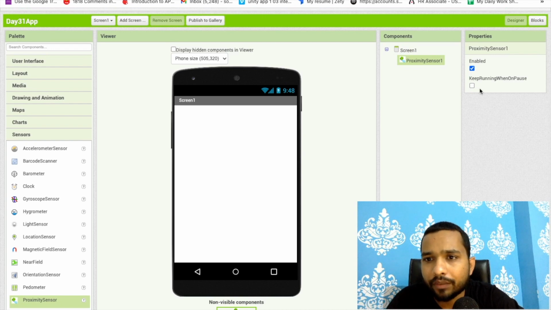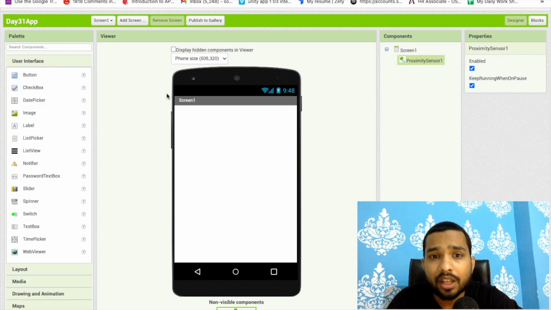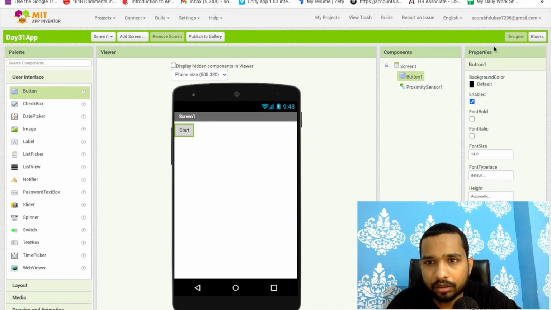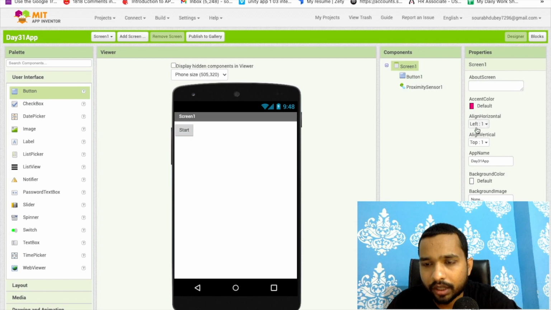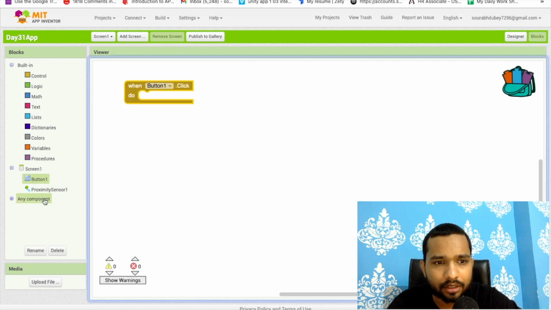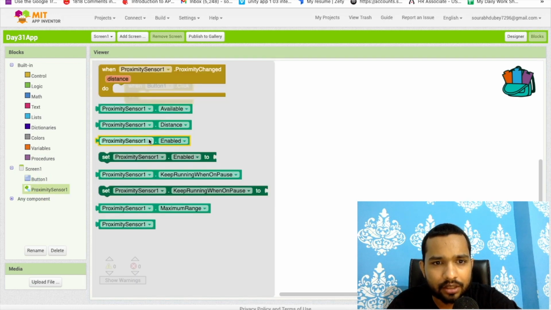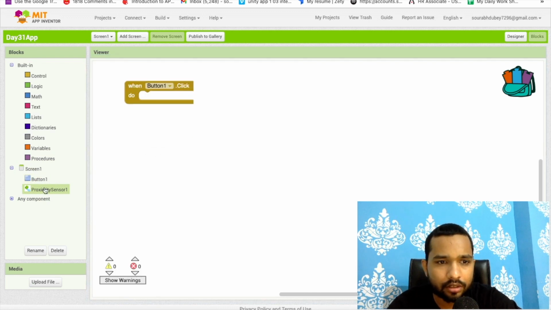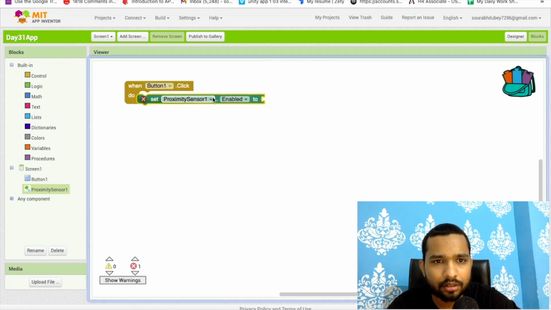Make sure we keep this running like this. It's really very simple, nothing at all, and just one button to start this. So just start, like this, and let's go to the blocks, or let me just make the whole thing in the center. Start button, go to the blocks, and once the people click on that button start, we need to enable this. Proximity sensor enabled should be true.